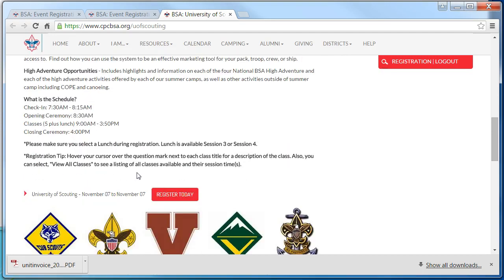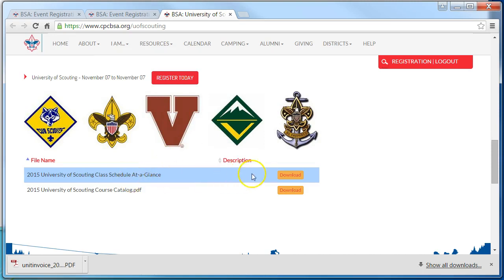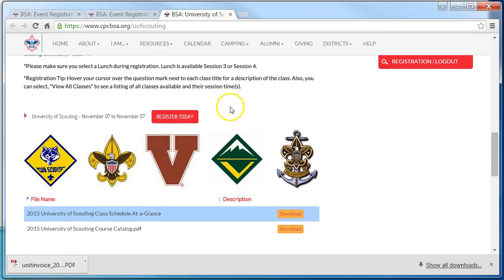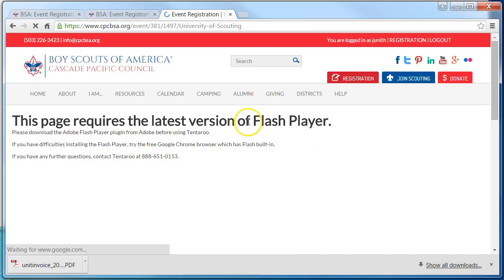And the first thing you're going to want to do before you click this Register Today button is come down and download these two forms, the Schedule at a Glance, a Course Catalog, and pick and circle the classes you want to take before you jump in here. In a moment here, you'll see why it's best to kind of know what you want to do before you get started. With that, let's go ahead and click Register Today.